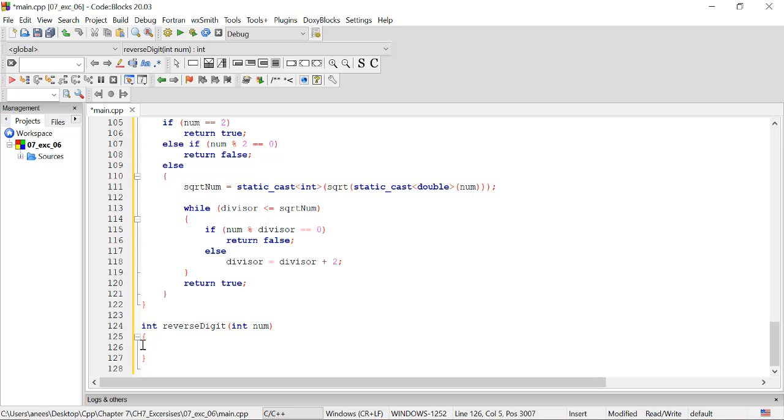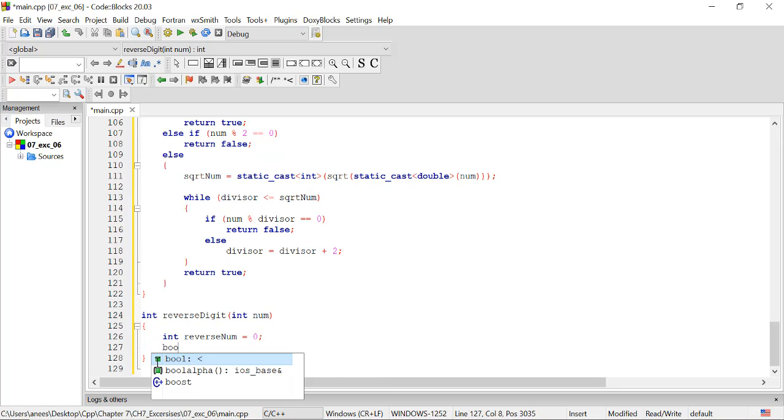Now you see here you need to write in this, and then after you write in that, you can already get to declaring a couple of variables inside. First you need to write in int reverse num, which is going to be equal to 0, and then you need to write in bool is negative, which is equal to false currently.